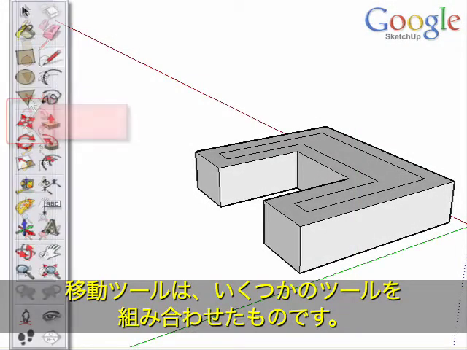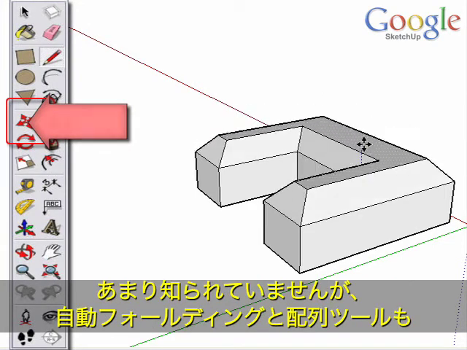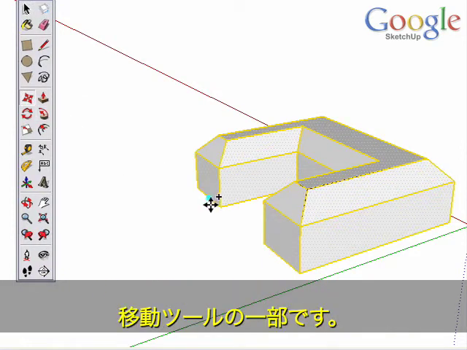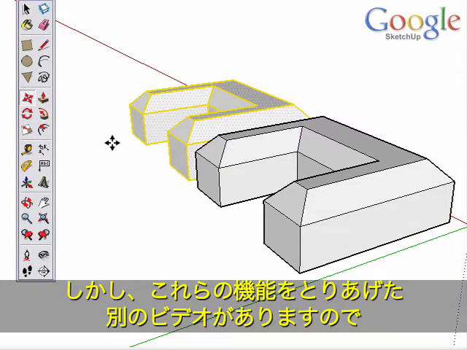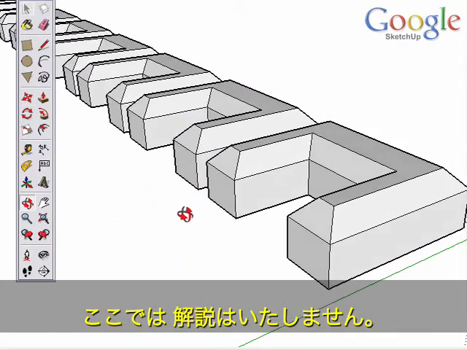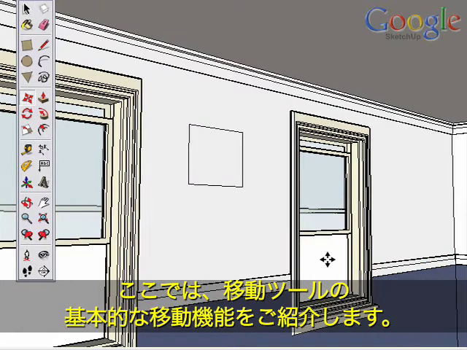The Move tool is actually several tools combined into one. Many SketchUp users don't realize that the Move tool is also the Autofold tool and an Array tool as well. For this video, however, we will not cover Autofold and arrays, as there are other specific videos on those topics. This video will cover the fundamentals of moving objects using the Move tool.